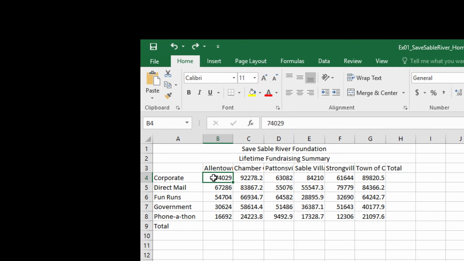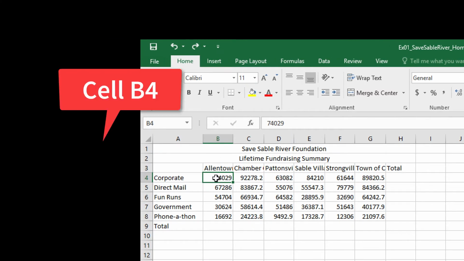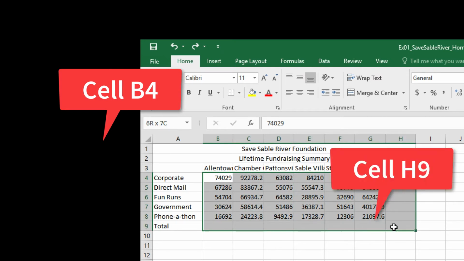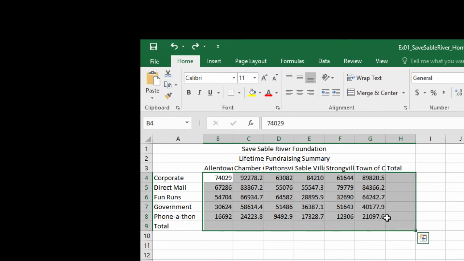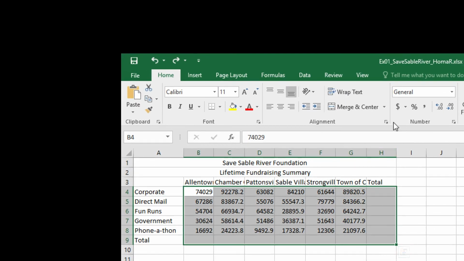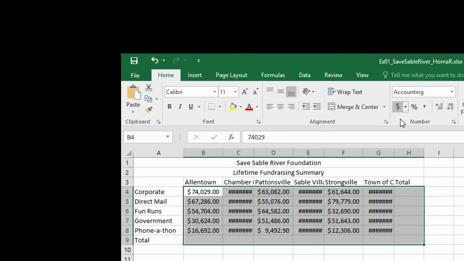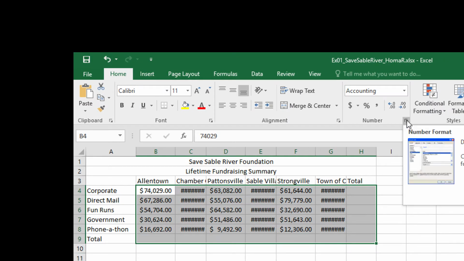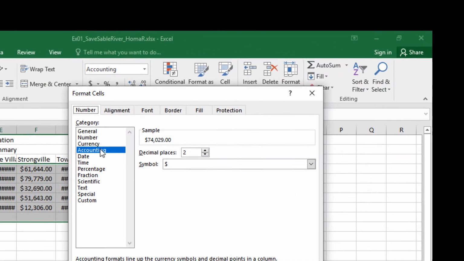So what we're going to do is highlight these starting at B4, because I'm at cell B4, and I'm going to drag all the way over to H9. I'm even going to highlight these cells that don't have any content in them yet, because they will. So I'm going to format them all as currency, and I'll click on the dollar sign here. You can also click on this to change the format. You can see that's Accounting.